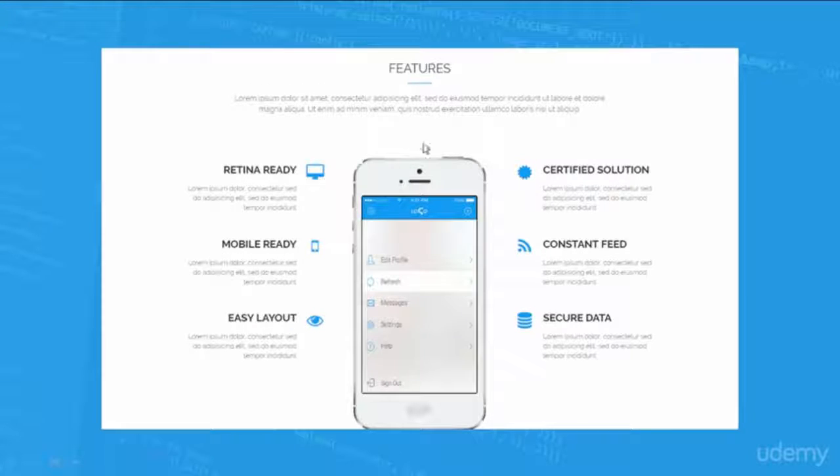In this video, I will be writing the HTML markup for the features section, and in the next video, I will be applying CSS to the features section. Let us start adding HTML markup for the features section.